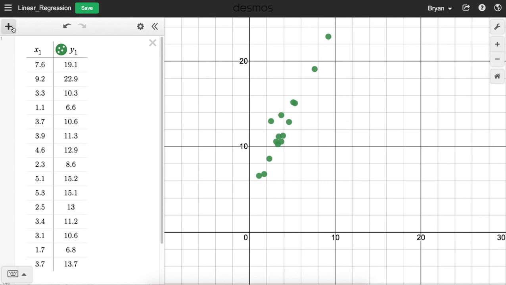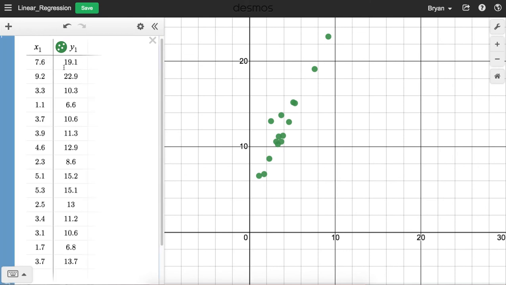And again, to do that, just click on the plus sign, click table, and then it'll allow you to input all these data points. So again, be careful with your values here that you don't have any typos. That's the worst, when you make a typo and it screws everything else up.